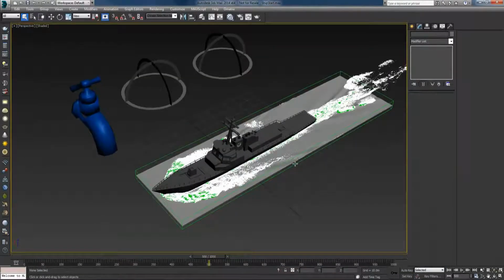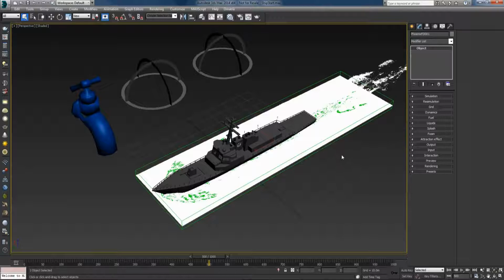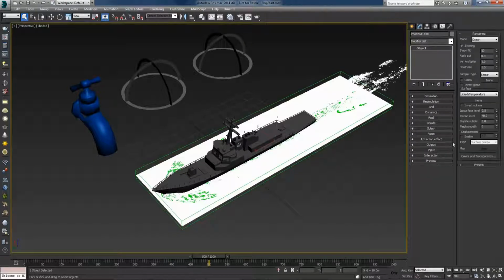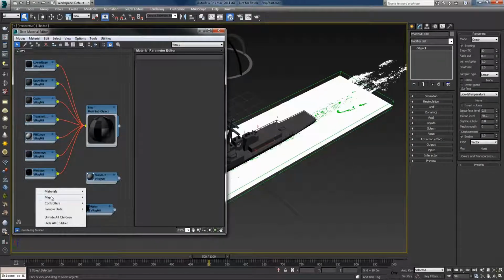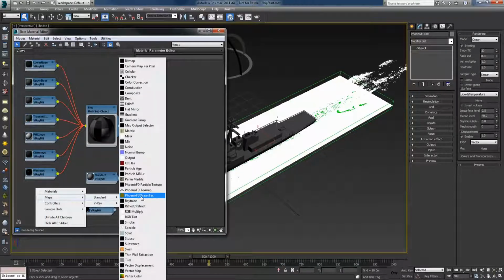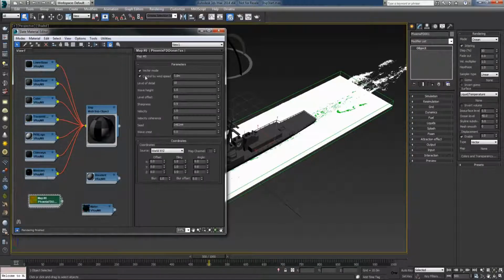Let's create some waves before we start with the rendering. So I'll select the simulator and go here to the rendering tab and enable the displacement, and I'll switch the type to vector so that I have a vector displacement. Now we need to specify a map in the slot here, so I'll open up the material editor and create a Phoenix ocean texture, which is here in the standard textures, Phoenix FD ocean texture. So I'll give this a name, and the only thing that I'll change here is the wind speed, and I'll set this to 5 meters.